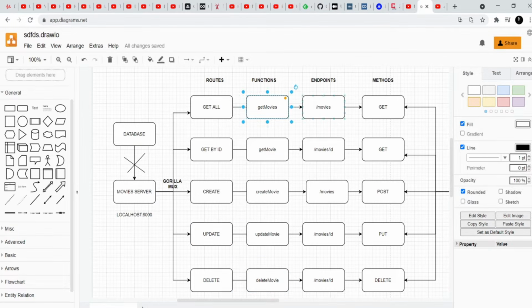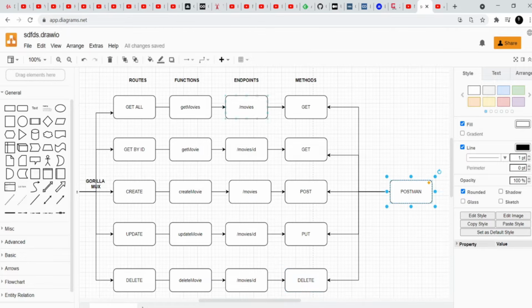Now there are 2 types of endpoints, /movies or /movies/ID, and we have to use them depending on what we're doing. In the sense, if we're creating, then obviously it's /movies. If you're updating, then obviously the ID is required, so it has to be /movies/ID. Then there are methods. There are get methods for get all and get by ID. For create, we'll use post. For update, we'll use put, and for delete, we'll use the delete method. And we'll be using Postman to test all these endpoints using all these methods.